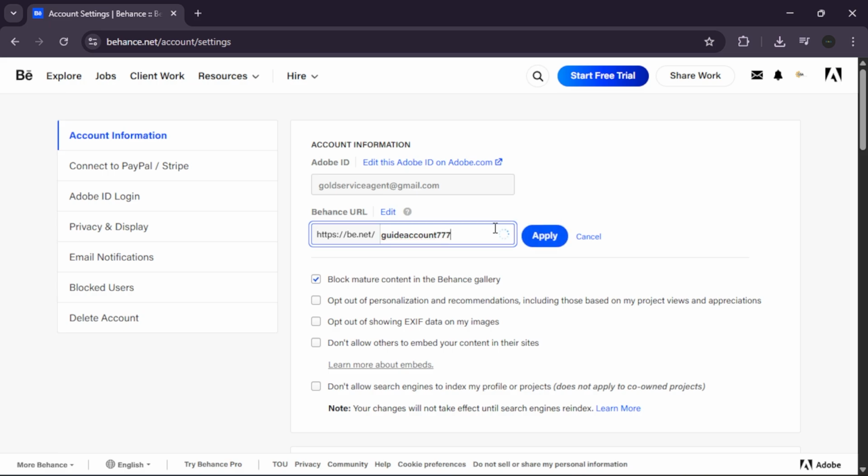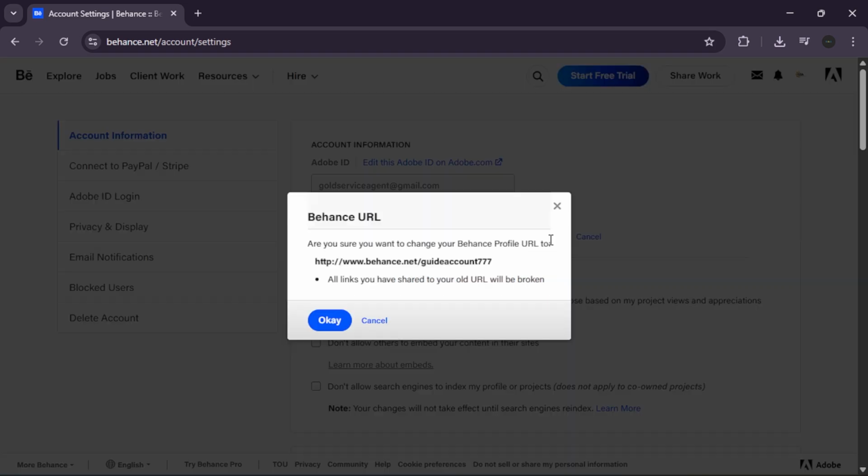Lastly, save and update your external links. The final step is committing the change and managing the transition from your old link. Click the blue Apply or Submit button at the bottom of the page to save the change. This will immediately update the link in your email signature, social media bios, and resume.